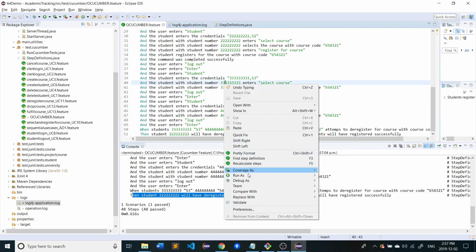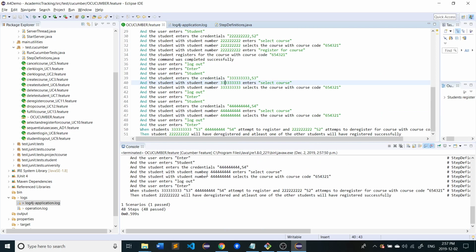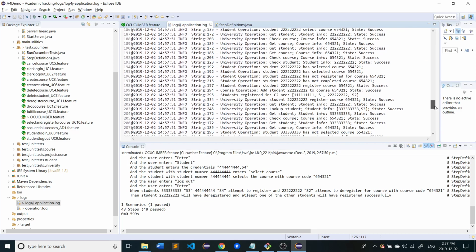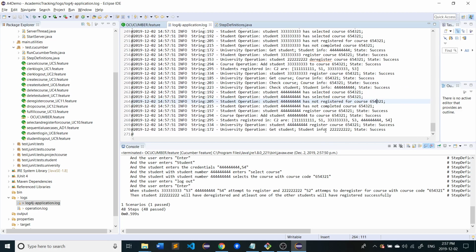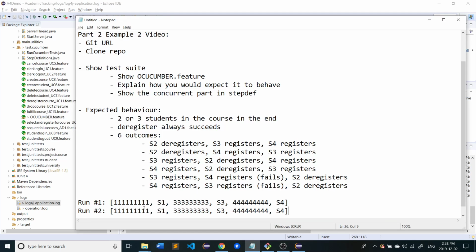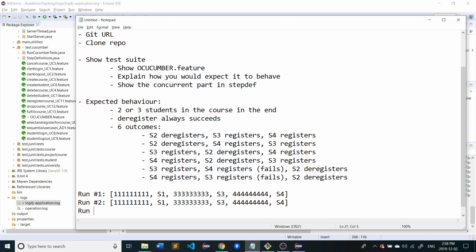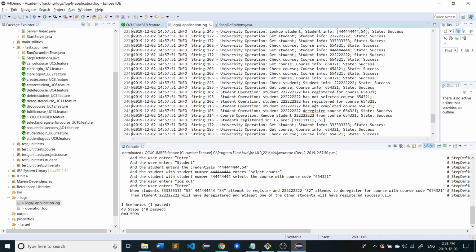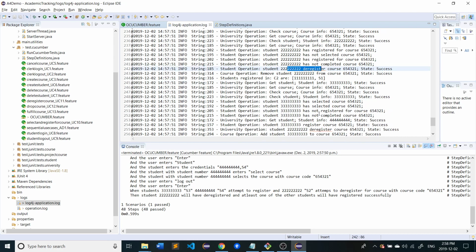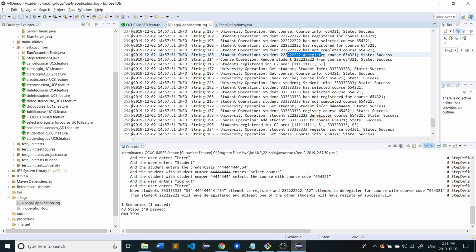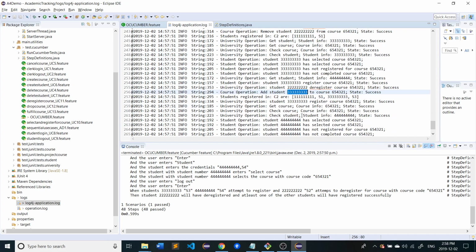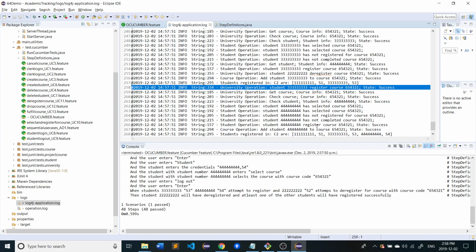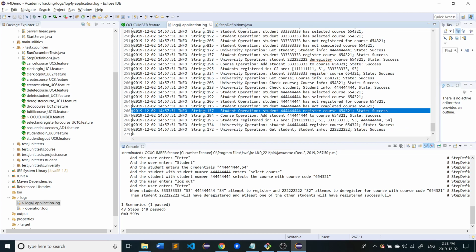Now running it the second time. Oh, I didn't delete the log files, but it's okay. We can just go to the very bottom. So here, in the end, we have student 1, the same exact thing. Student 1, student 3, and student 4 are the students who are in the course in the end. And we can look up a bit that student 2 once again deregistered first, student 3 registers afterwards, register for course success, and student 4 register for course success. So student 3 then 4.